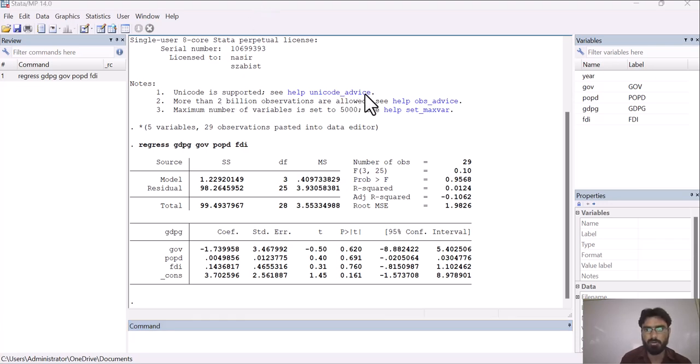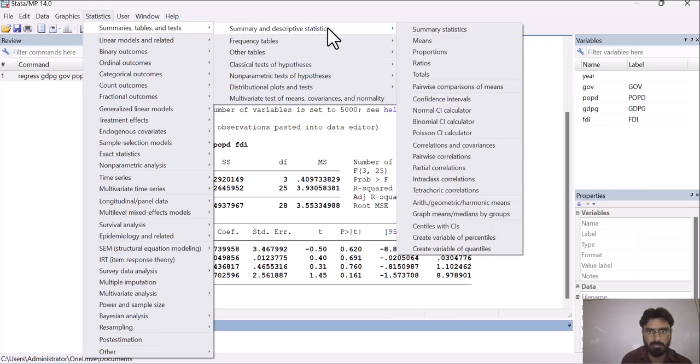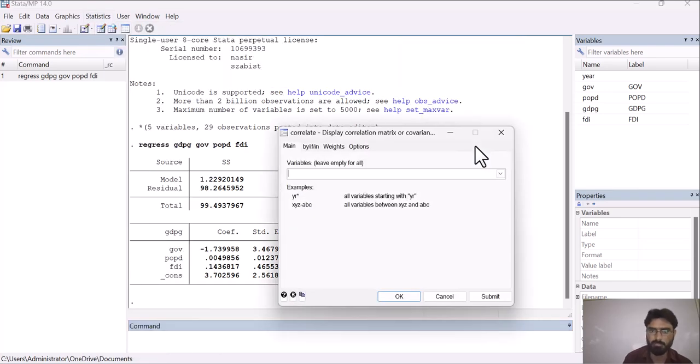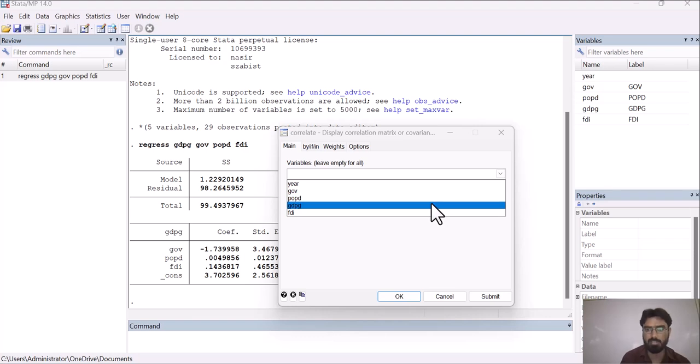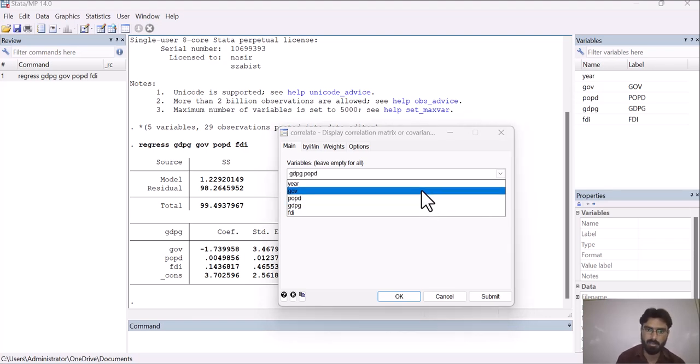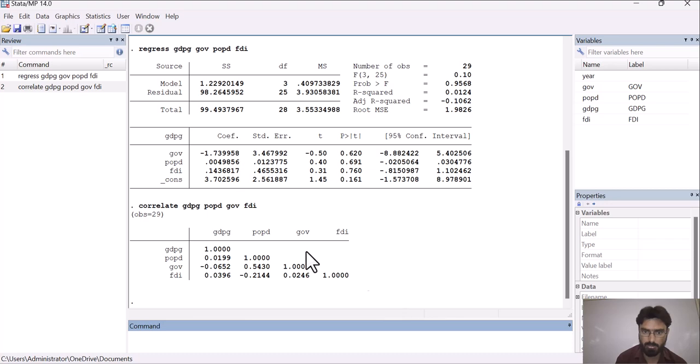For the correlation matrix, you have to go to statistics, then go to summary tables and tests, then go to summary and descriptive statistics, and here you can see an option for correlation and covariance. Click on this option, then select your dependent variable first. As our dependent variable is GDPG, then select all of your remaining variables, then click on OK. Now, as you can see, it has given us the correlation matrix.